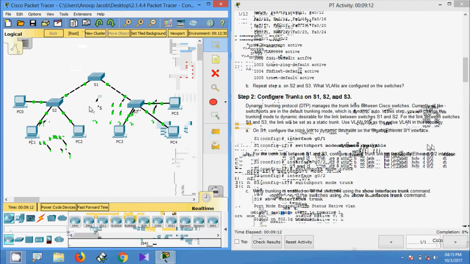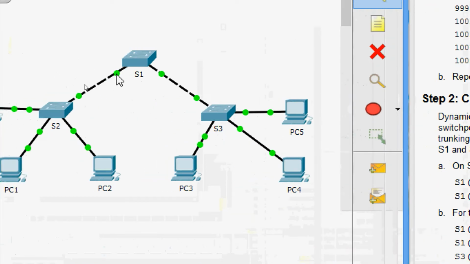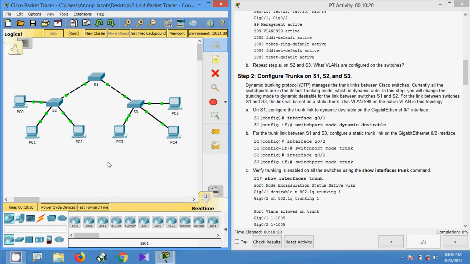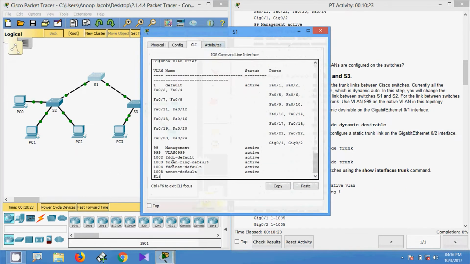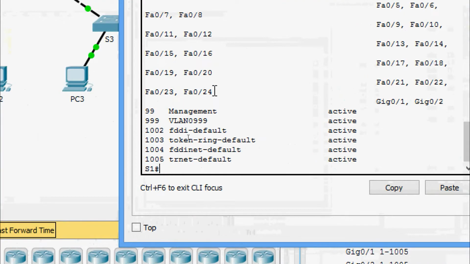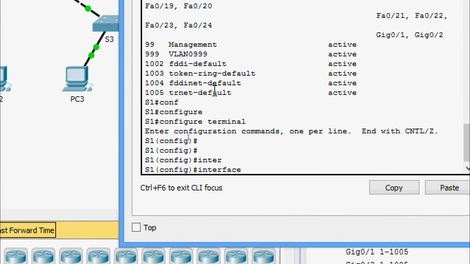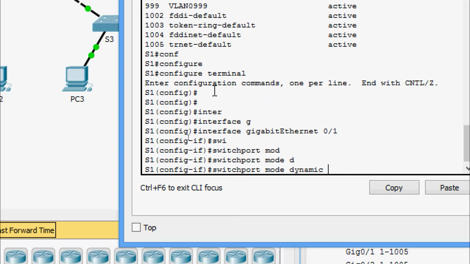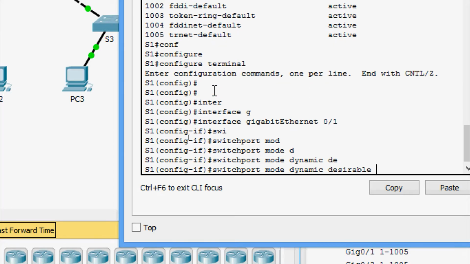Coming to A, on S1 configure the trunk link to dynamic desirable on the gigabit Ethernet 0/1 interface. So here we can see, coming to topology, the switch S1, and this is the interface gigabit Ethernet 0/1. So for this interface we are going to configure the switchport mode as dynamic desirable. As per the instruction we will configure on S1. Right, so here we will give configure terminal and we will go to the interface gigabit Ethernet 0/1. And here we are going to give switchport mode dynamic desirable.